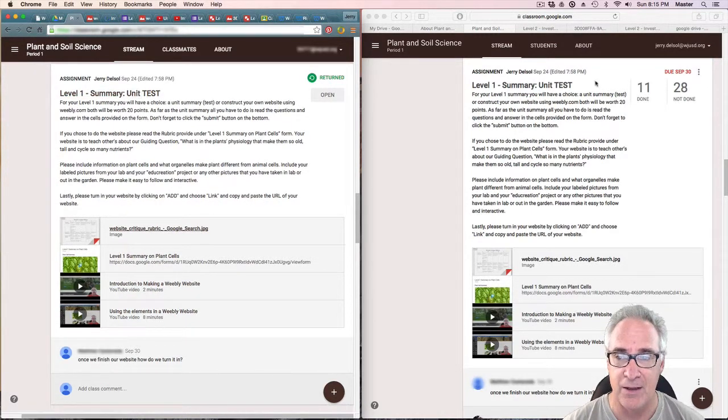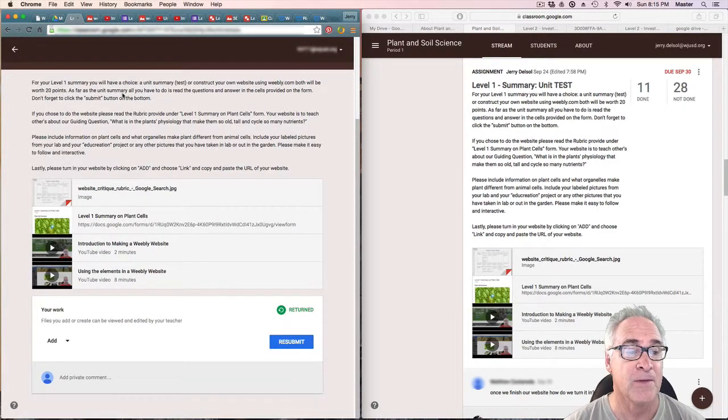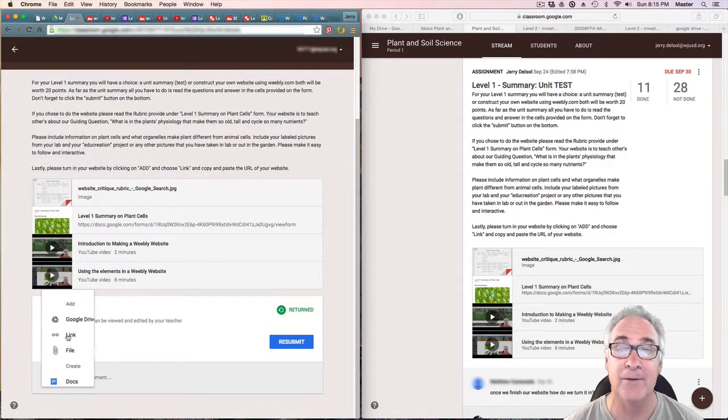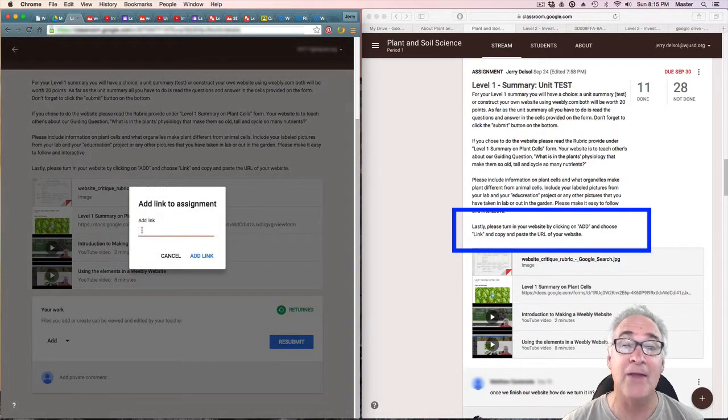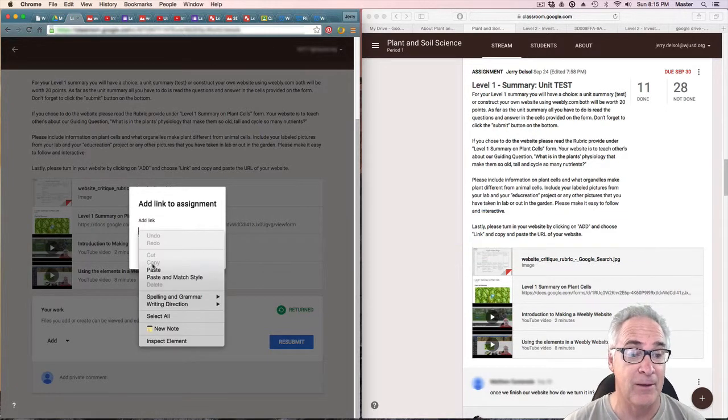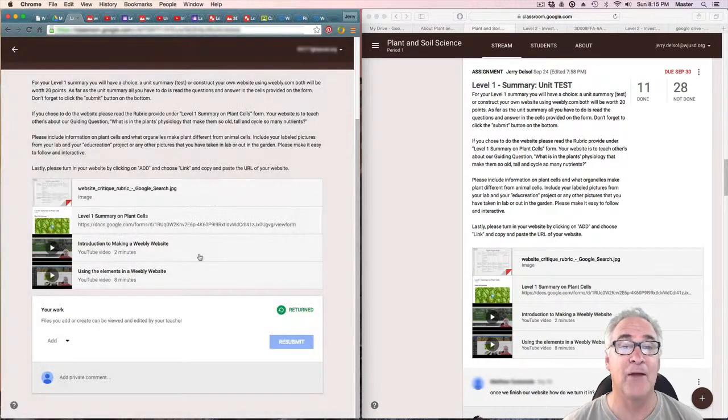Now the other thing here is how they turn in the assignment. So once again, here is this side of things for the teachers. Now let me show you what the student sees. When the student clicks on this level 1 summary test, they still have all of those helps and all of the things they can use to do the assignment. But to turn something in, they click on add. And this is in the instructions. They're supposed to click on add and then select link. When they select link, they add the URL of their website, or the form for that matter, and you paste it right there and add the link.